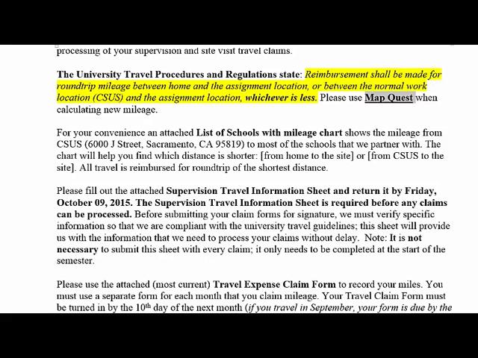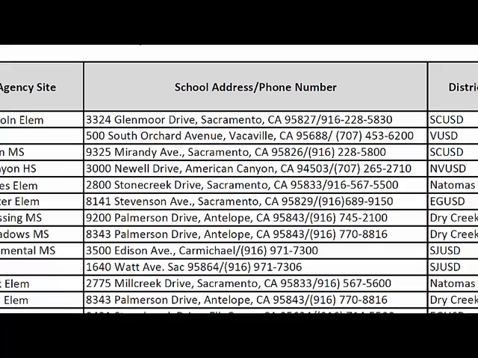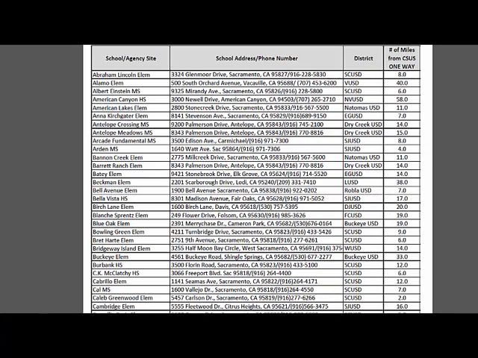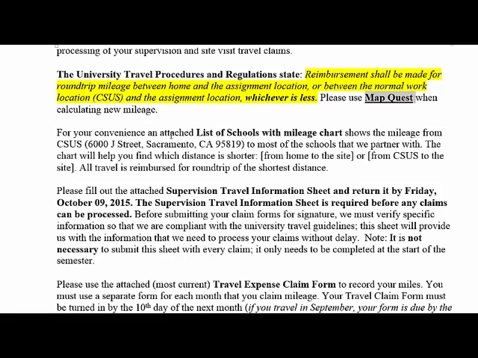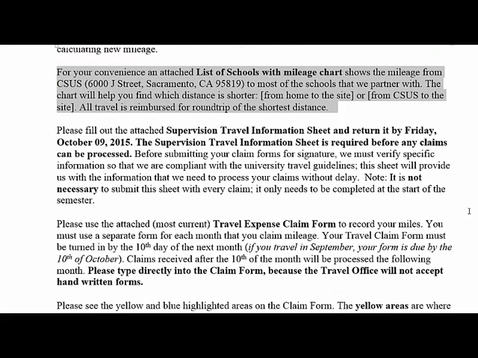That is correct. Just so that people can see, let me reduce the screen size a little bit, but this is the updated list, it looks like, for elementary and secondary and special ed. And then hopefully we'll have something like this for graduate one day, huh? Correct. Yeah, we'll work on that. All right, so that's the list of schools in the mileage chart that shows you whatever the shortest distance is, which is what you'll be compensated for.